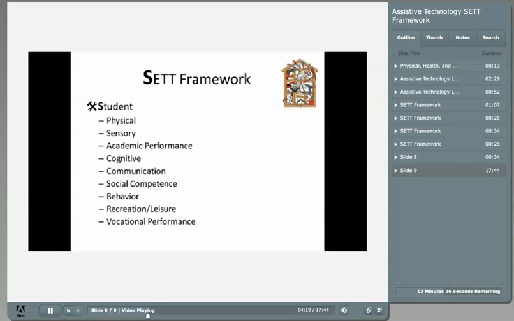When you're looking at the students, you also have to examine the cognitive abilities. A student with an intellectual disability may be on a different academic track, and therefore that needs to be examined when you're looking at the framework.